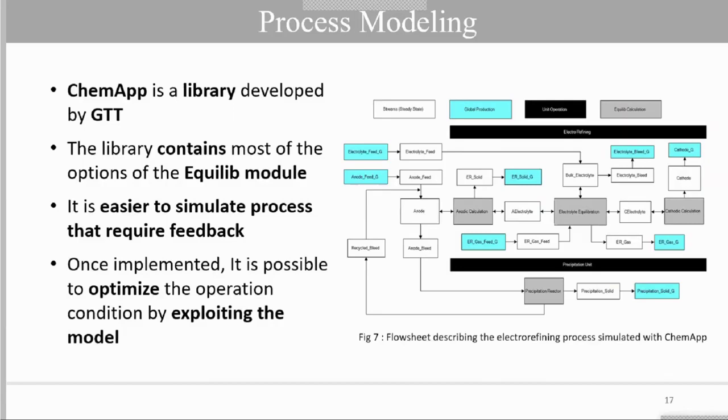It's easier to simulate the processes that require feedback loops, such as back and forth processes and feedback loops from recycling feeds. And when it's implemented, it's possible to optimize the operation conditions, such as the temperature, the feed rate, and some of these operation factors, by exploiting the model and fine-tuning the process.